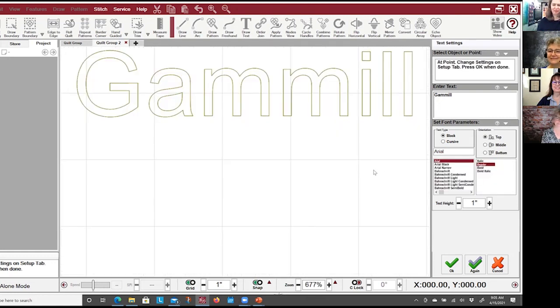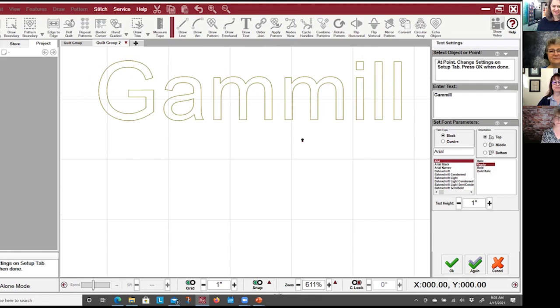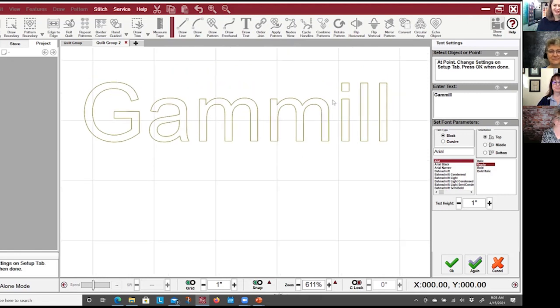So this is just that block Arial font, right? And I don't have any of my flags on there, but if I had my flags on, and I'll turn them on in just a second, there's a lot of jump stitches here. So we might want to maybe do this again. So I'm going to hit again.